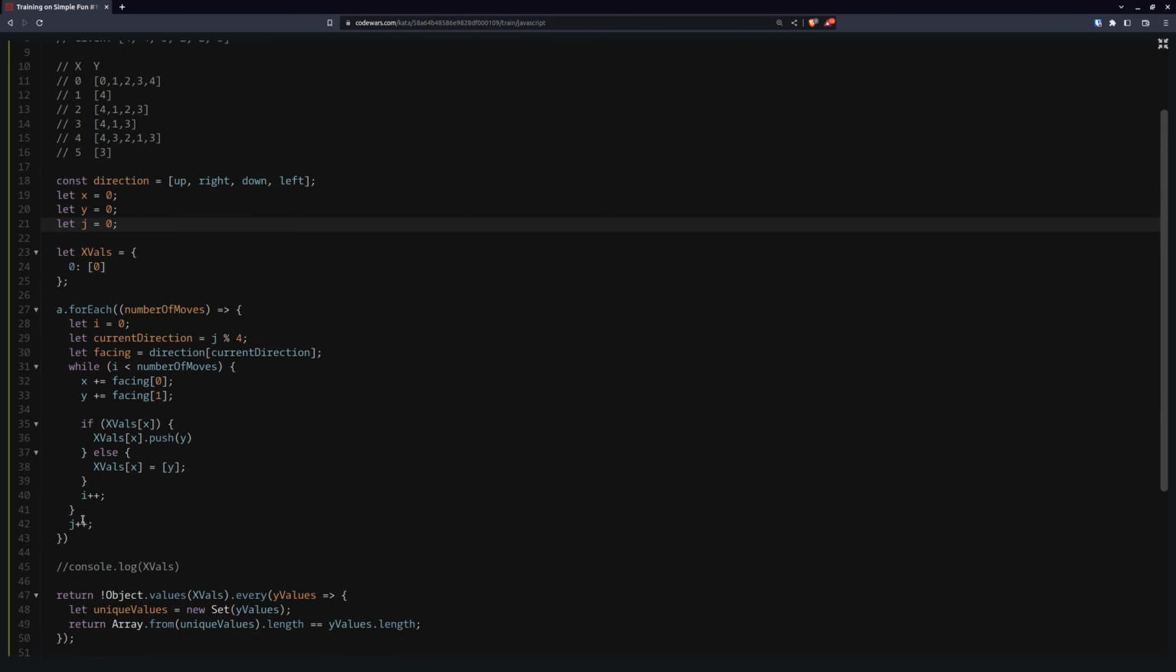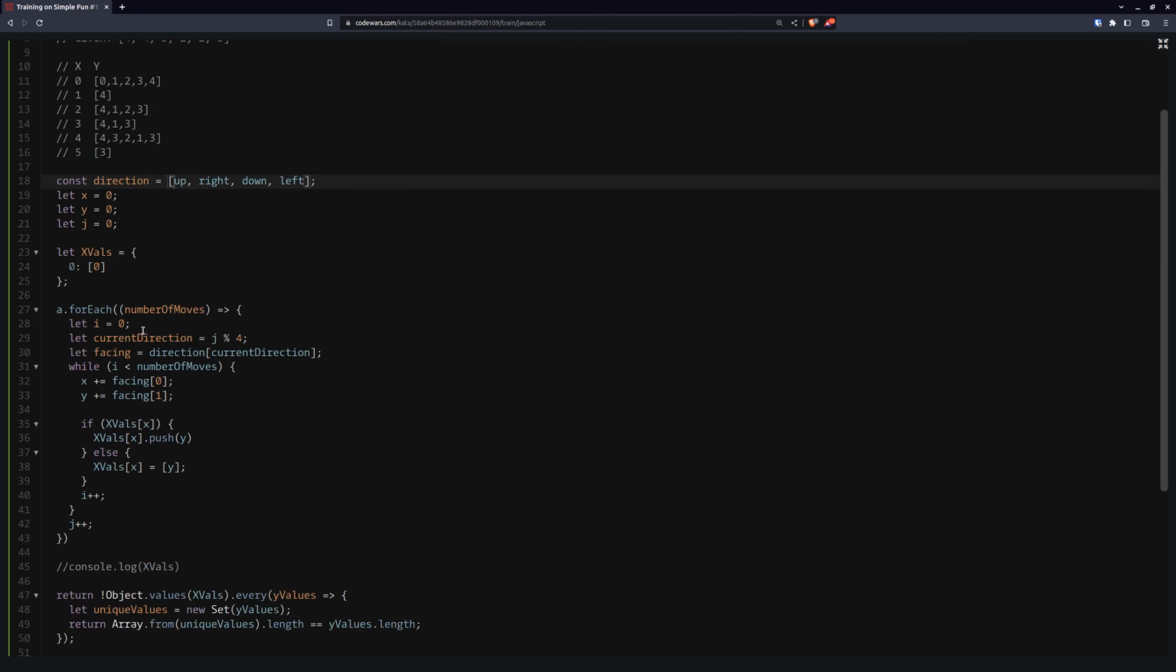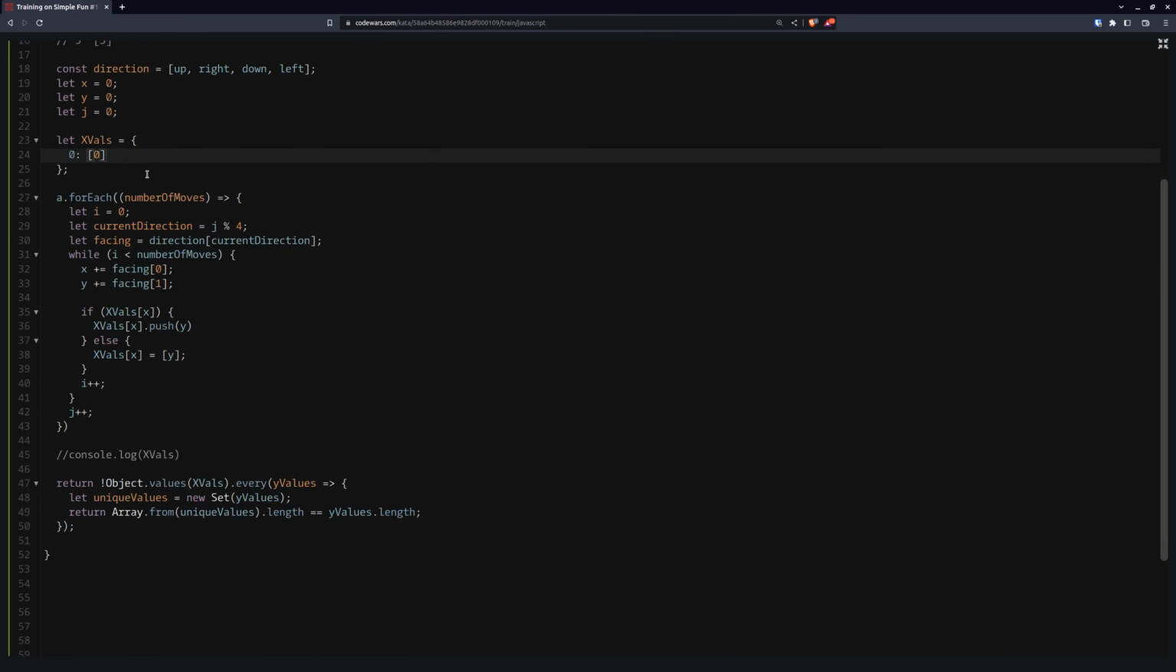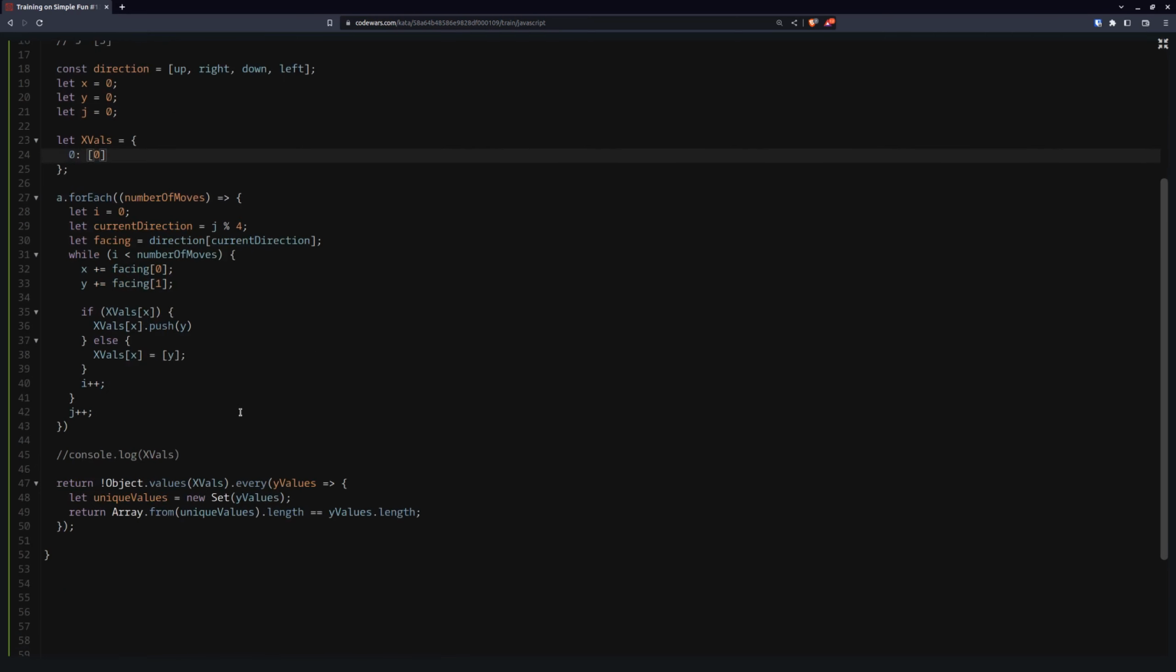Let's see, we update J because we're trying to move forward one movement at a time, right? So that's what we're doing here. We're using J as a helper for going from up, right, down, left, and then back to up, right? So we're using J for that. And this is going to be our kind of dictionary of X values. Okay, I think the names make sense. So we're going to leave it at that.